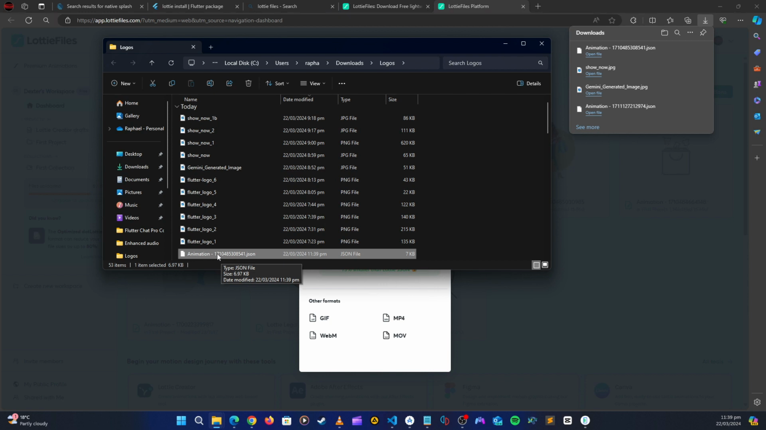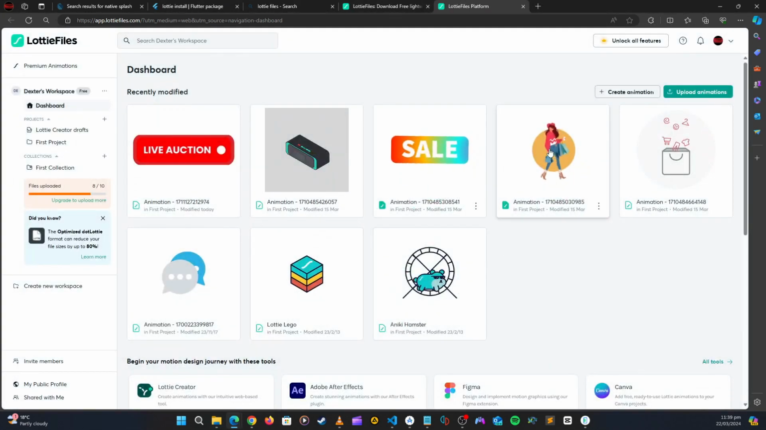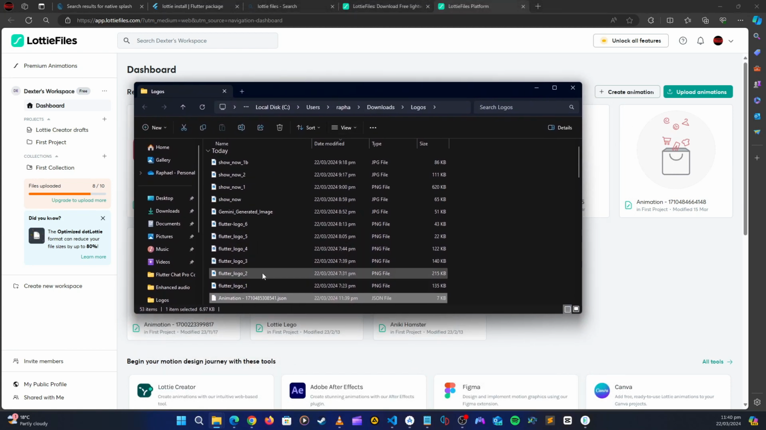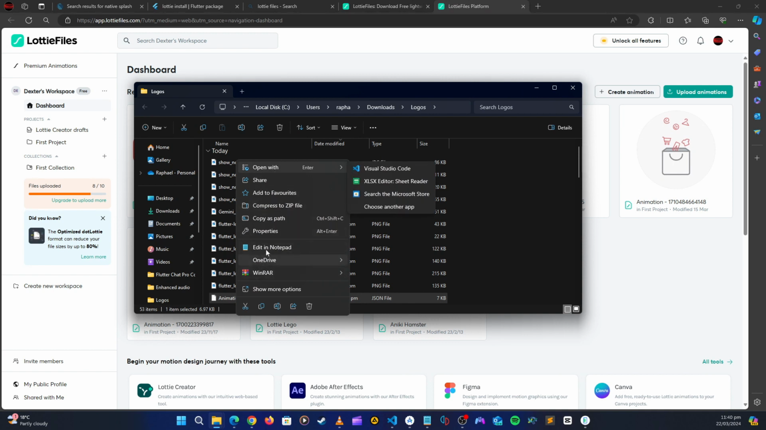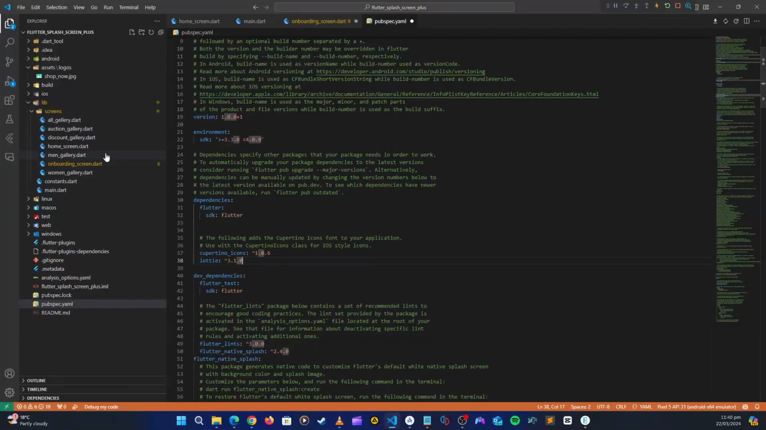Now to save this, what did I download first? Let me check. I don't know if it's this one or this one. Okay, I'm going to open up my download folder back, and then I can now get this. I can just copy it like that, and then open back the application.